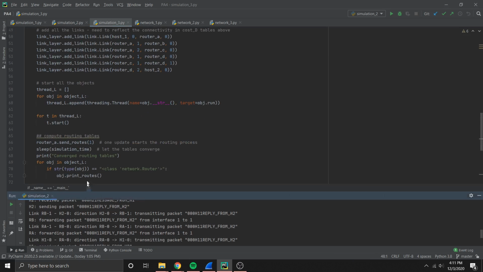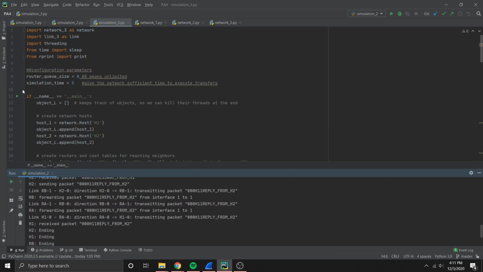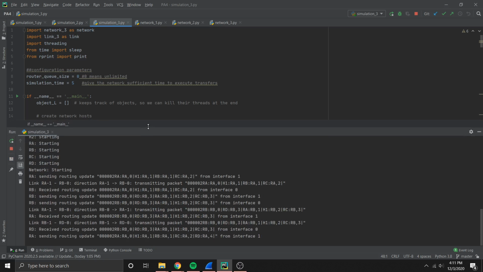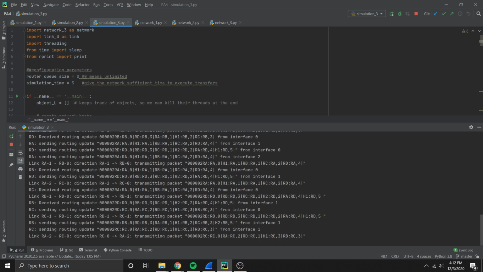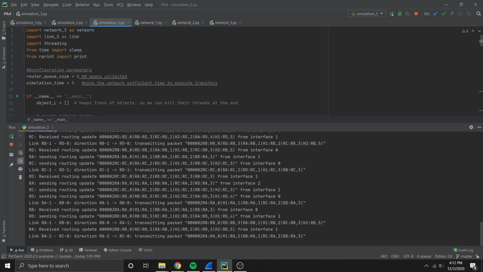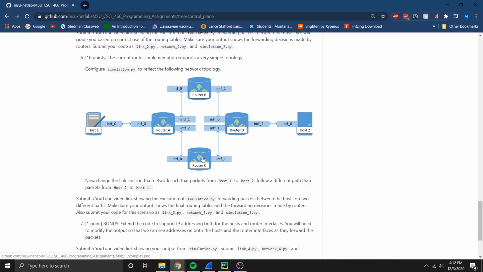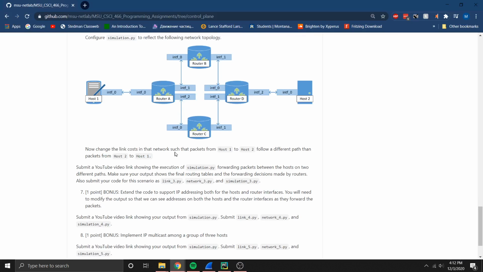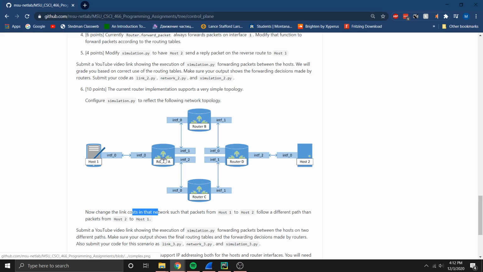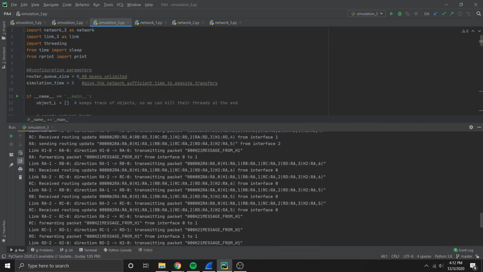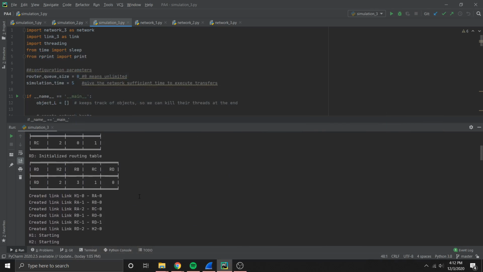So if we run simulation 3 here really quick, we get a much longer one. I also want to mention that I increased the simulation time because it was getting stuck. So while that runs, I'll go back over to the rubric here. And I have shown you that I've changed the link costs in the networks so that it follows this pattern and that it doesn't take the same route backwards. And if this ends, yep, it's all over. You can see it's much longer than the other ones.